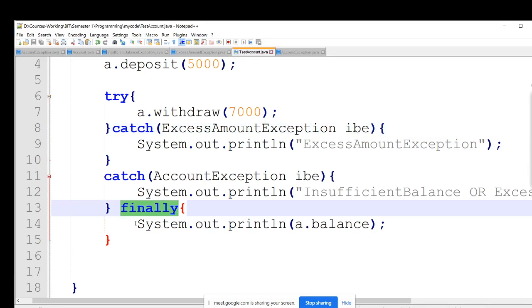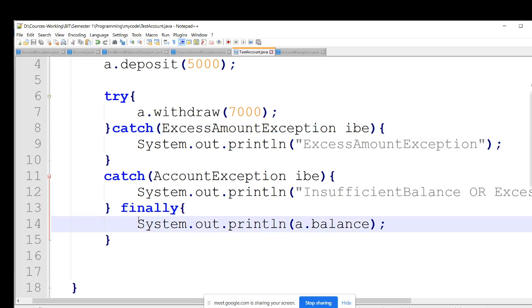Usually we use the finally block to release database connections, etc. Because whether you get an error or you are doing it properly, anyway we want to release our resources. Like if you have opened a file, you want to close that file. If you are connected to the database, you want to release the database connectivity. So that kind of thing can be done in the finally block.